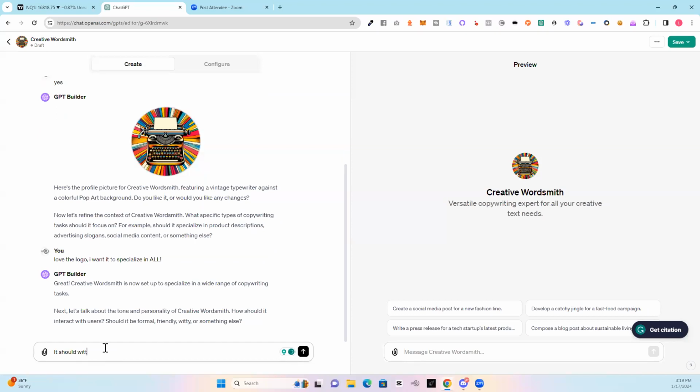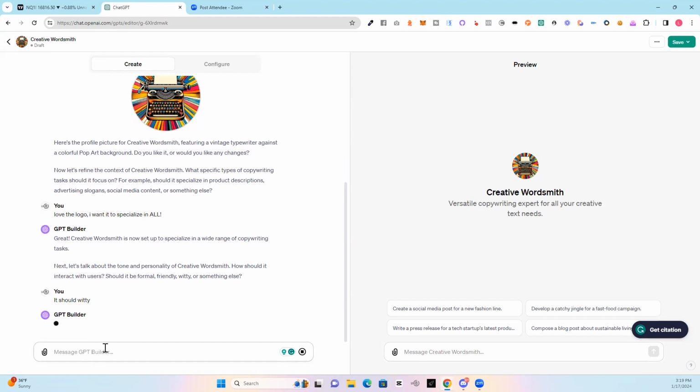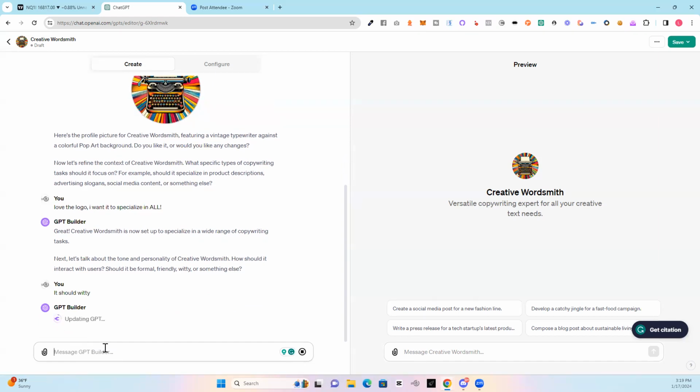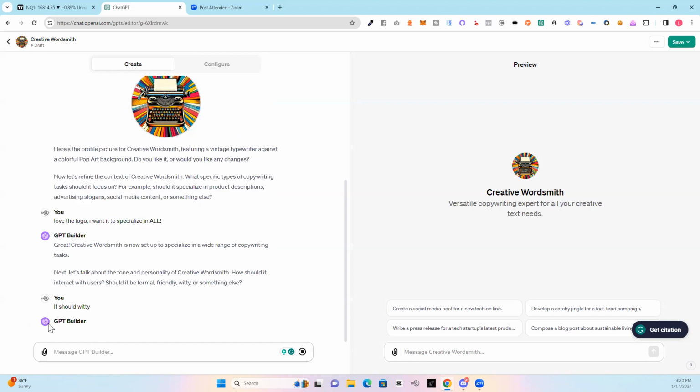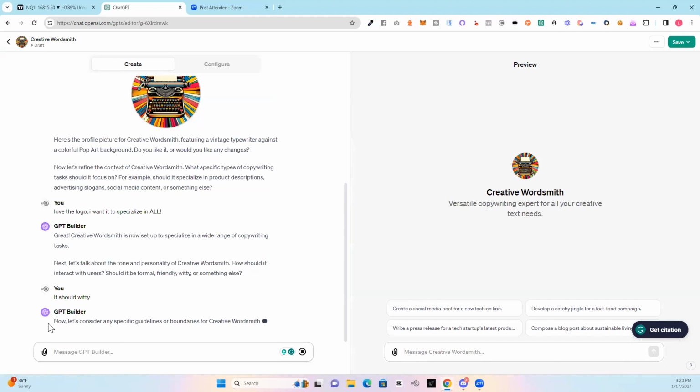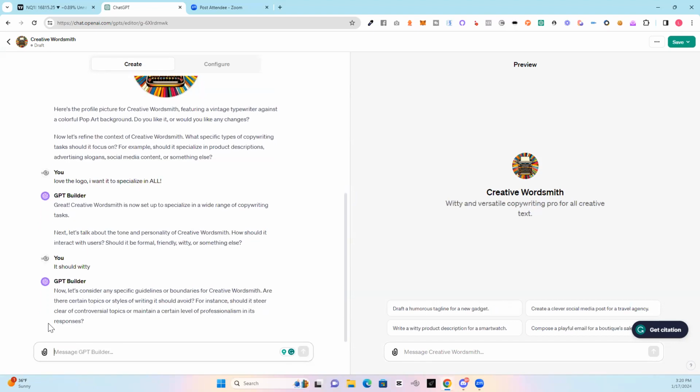It should be witty. Okay, Tiana says witty. Oh, I said it should be witty. But they know what I was saying. And then in real time, you guys are seeing this wrench pretty much create the bot. Now let's consider any specific guidelines or boundaries for Creative Wordsmith. Are there certain topics or styles of writing it should avoid? For instance, should it steer clear of controversial topics or maintain a certain level of professionalism in its responses?